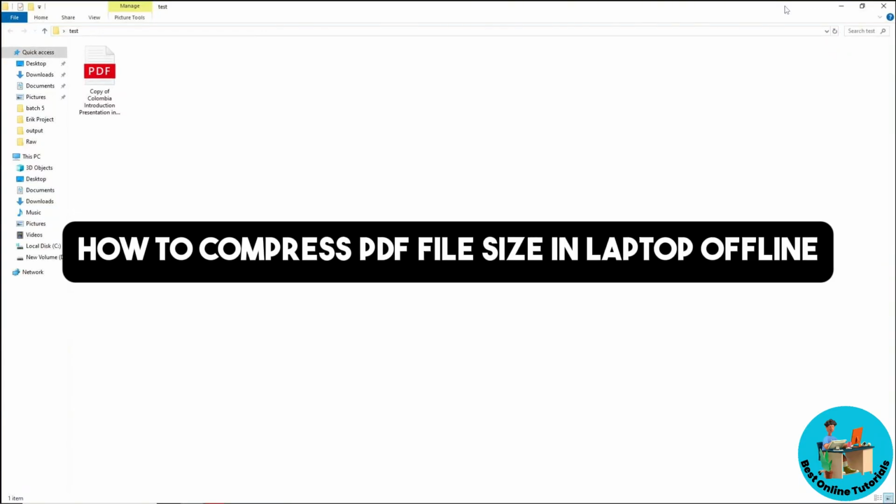Hey guys, welcome back to the channel, and this is how to compress PDF file size in laptop offline.